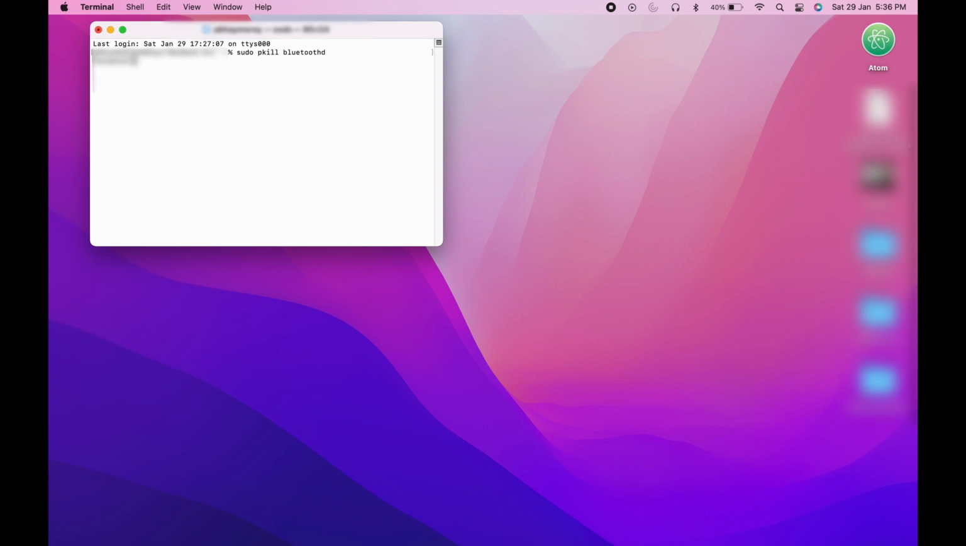Type the command as mentioned and press enter. It will ask for a password. Once you enter the password, hit enter and that's it. The Bluetooth module is reset. And now to get it working, you need to restart your MacBook or Mac. So that's as simple as that.